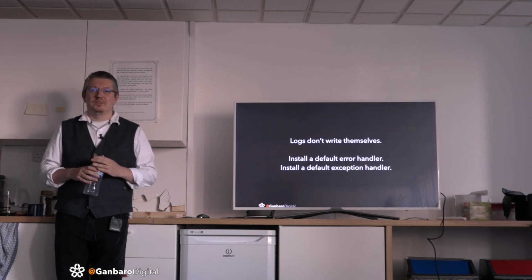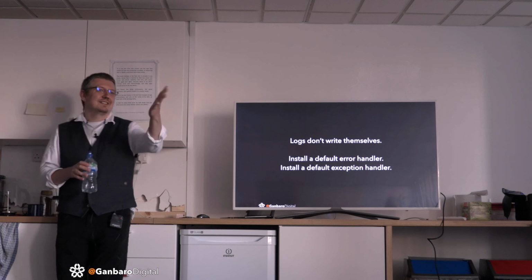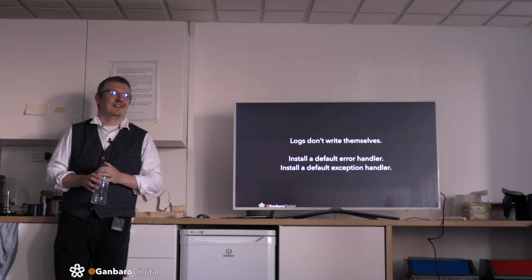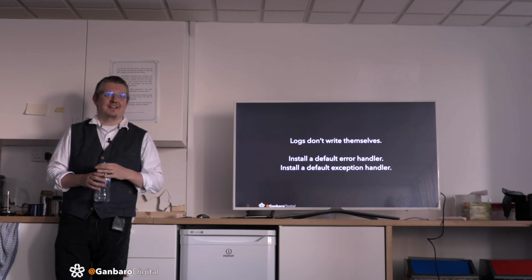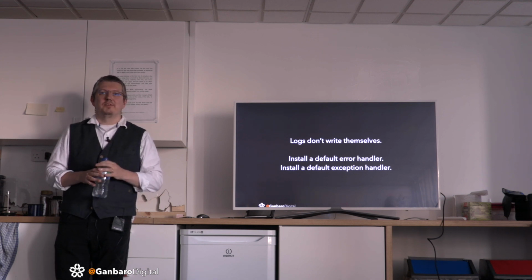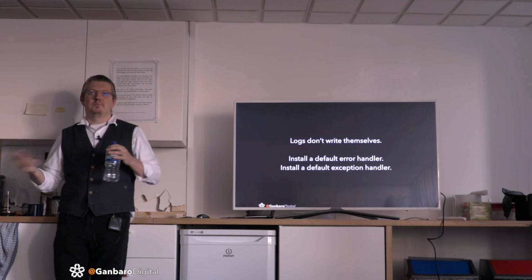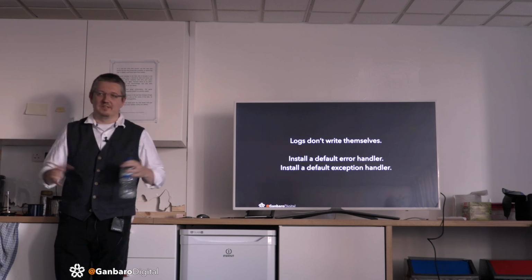Do you all know what a default error handler is? Not sure everybody does. So you mean the set exception handler and set error handler functions? Yes, set error handler in particular. So before we had exceptions, PHP would put notices, warnings, and fatal errors that you can't recover from.